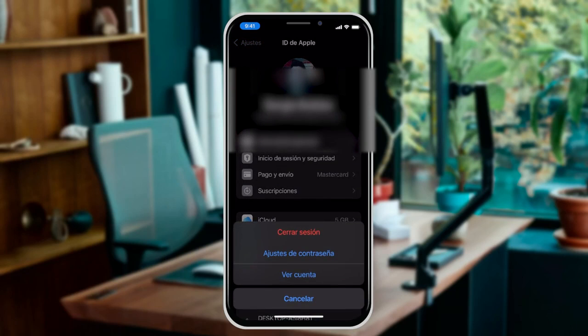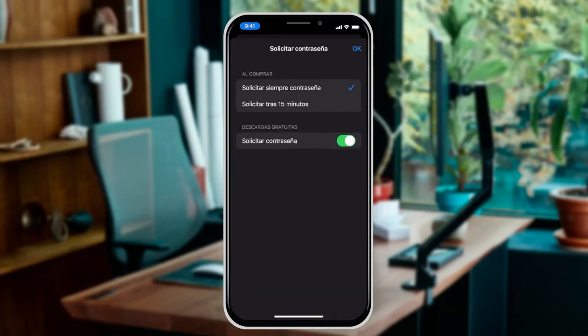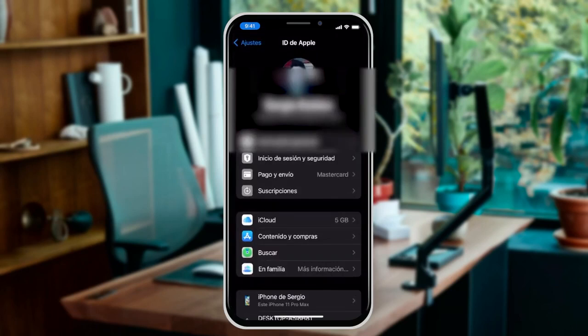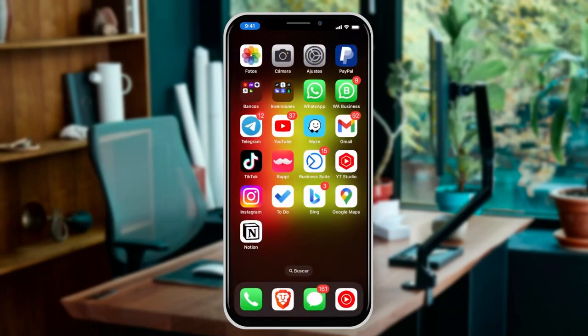What steps should we take next? Let's navigate to the section labeled Content and Purchases, and here we will locate the password settings. So what actions can we undertake here? We have the option to determine if we want to request the password when downloading free applications or solely when making a purchase. I simply deactivate this option and click OK, and that's it. It's disabled so it won't keep prompting me every single time.